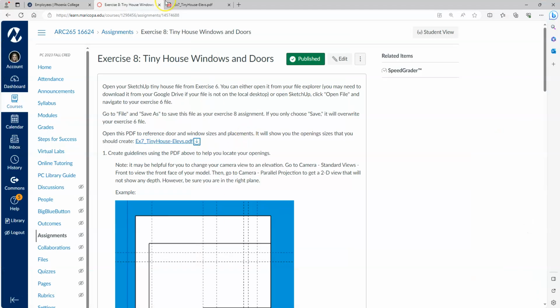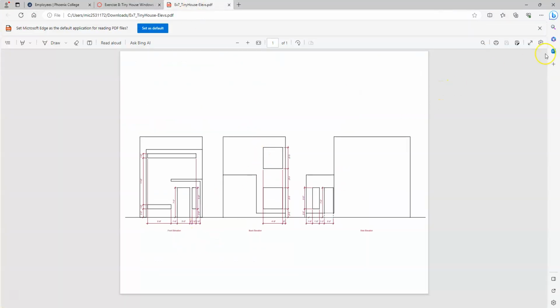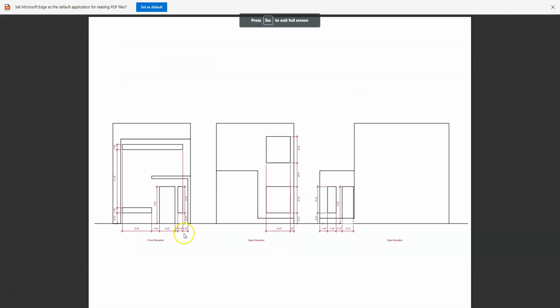So if I go back to here and look at the elevation, can I zoom in? Oh yeah, that's not too hard to read. So let's start with our front door. And if we add all this up, you can do them all at once, but like I said, I'll probably just do the door and one window.